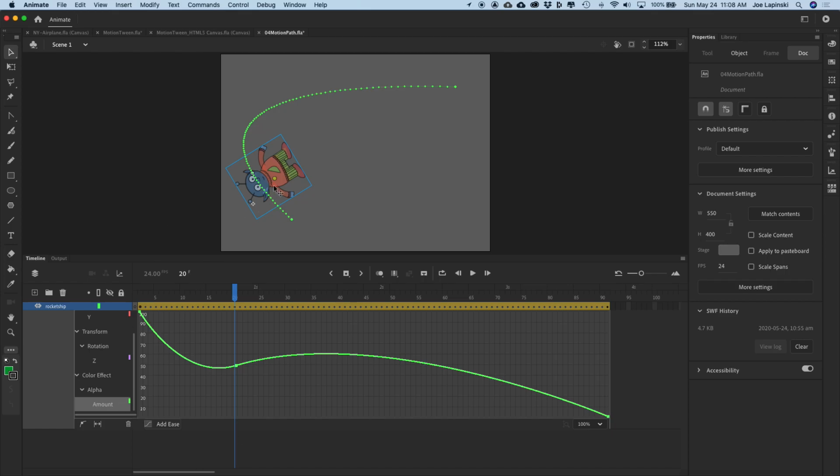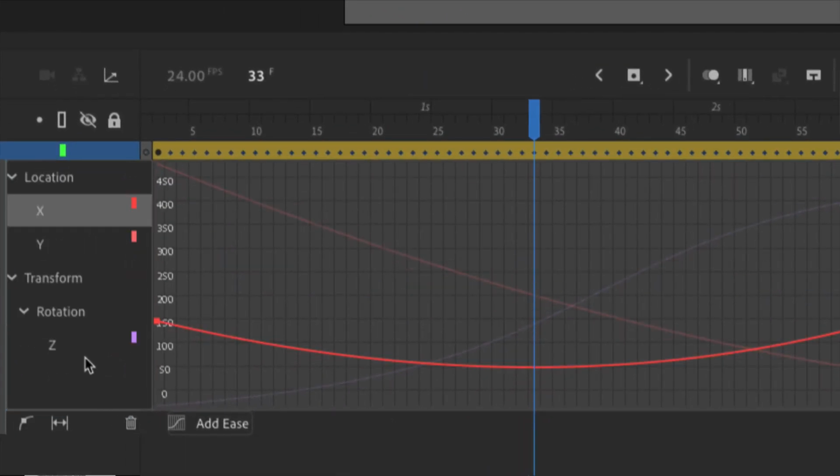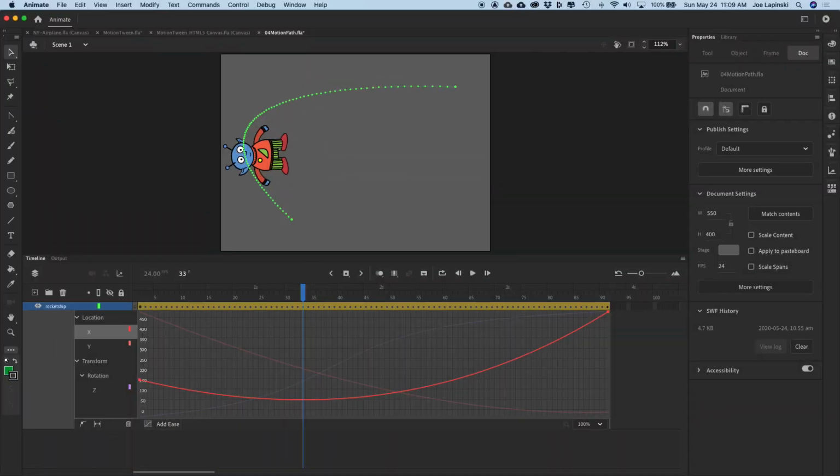Now let's just say we didn't want this fading to happen. It's no longer working for us. You know, why do we want the alien fading in and out? Well, we can delete this from our motion editor. So select the color effect, then hit the trash can down here. And we're back to where we started.